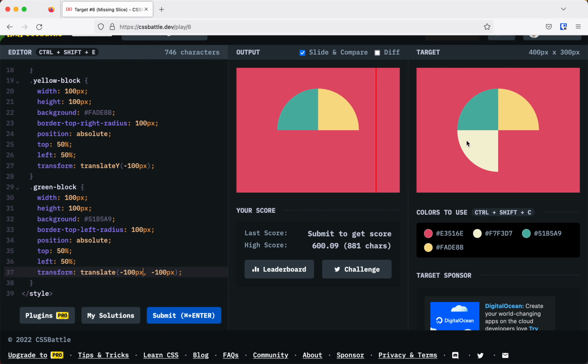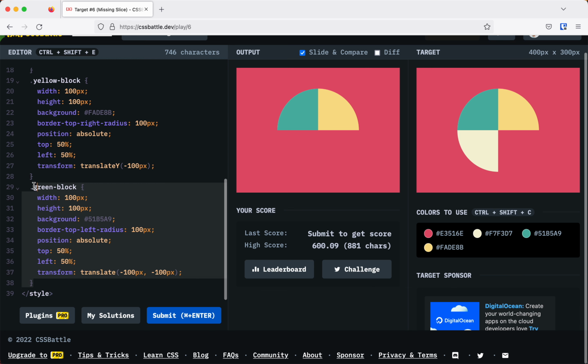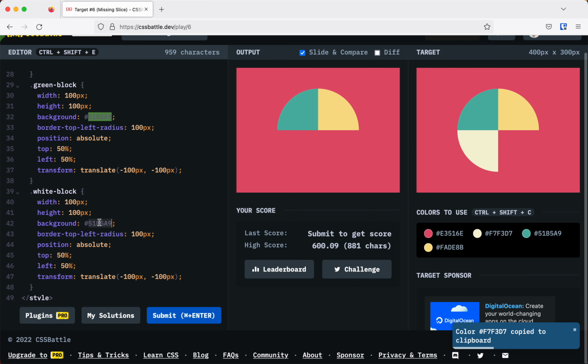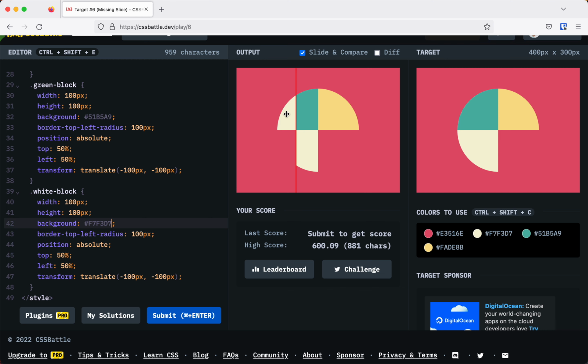Now let's go ahead and do the last part, which is this white block here. Let's copy over the whole CSS again from the green block, but for this one we want to apply it to the white block here. Give it the same width and height. Everything is looking good. Change the background color to this. Going to copy this color here. And there it is, just setting exactly what we want it to.